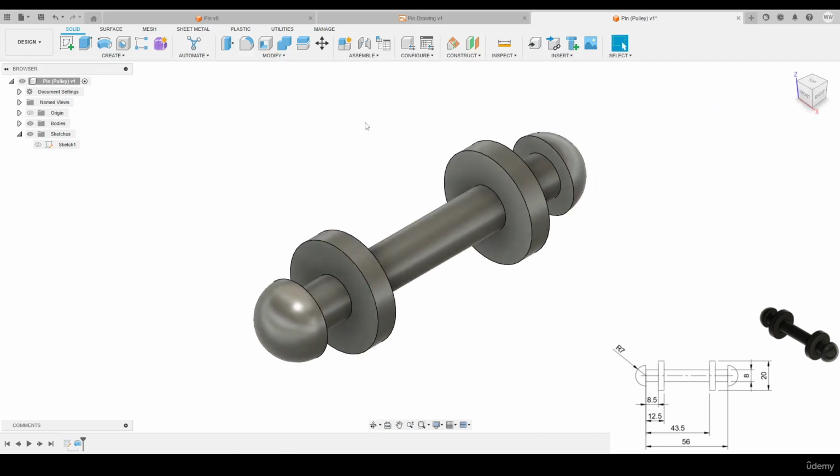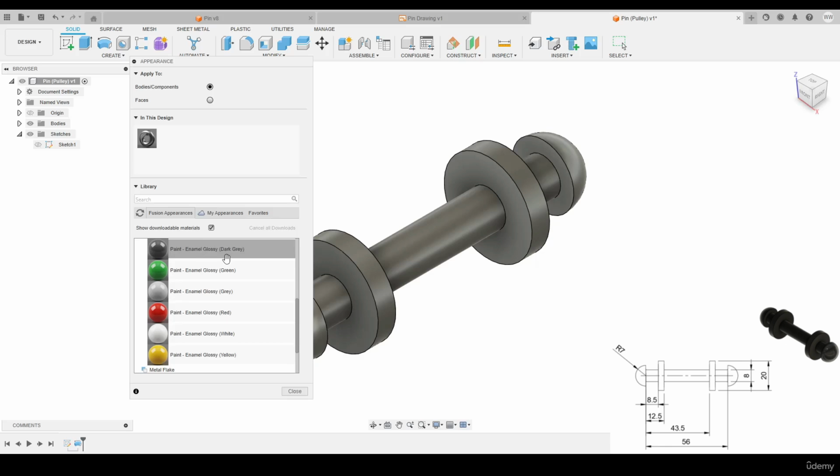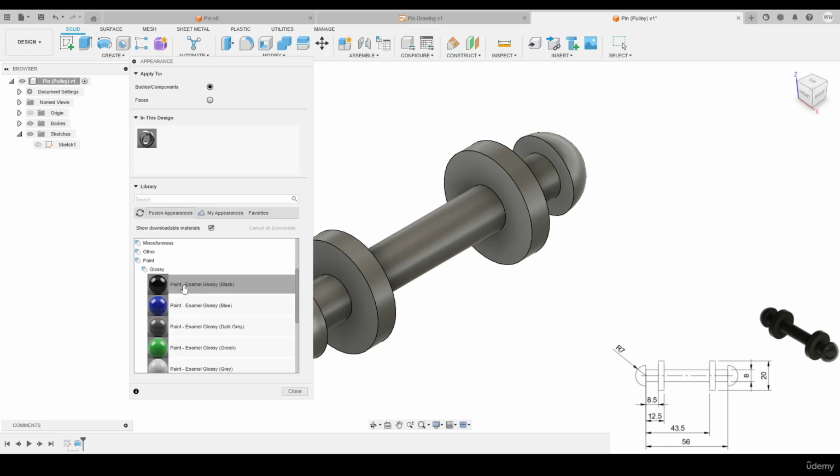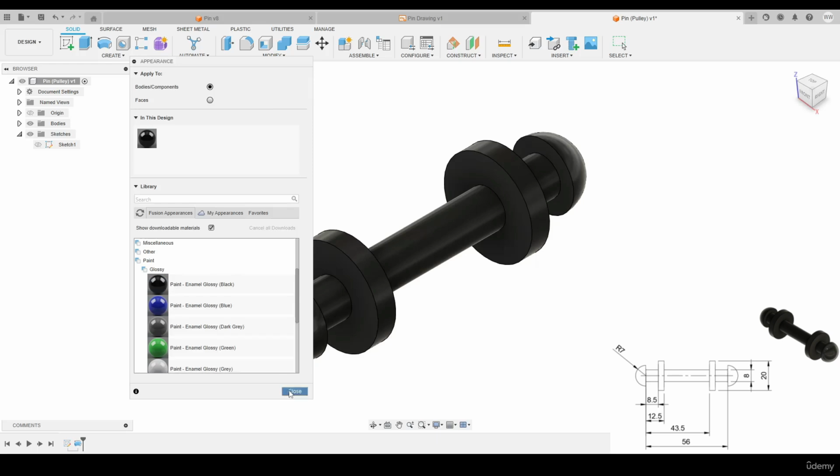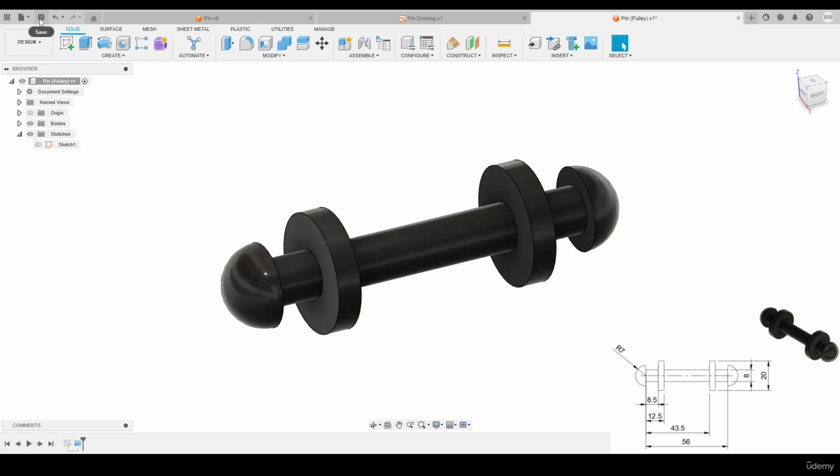Let's go ahead and assign an appearance to that. A on the keyboard. For this one, I'm going to go with enamel glossy black. Replace the current appearance. Close. And just going to hit save on that. Okay. And there we have our pin.